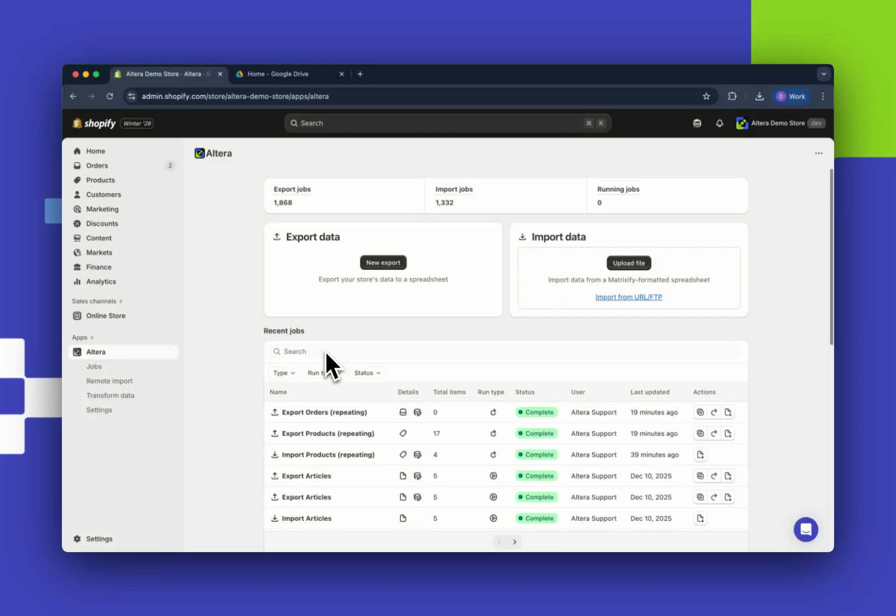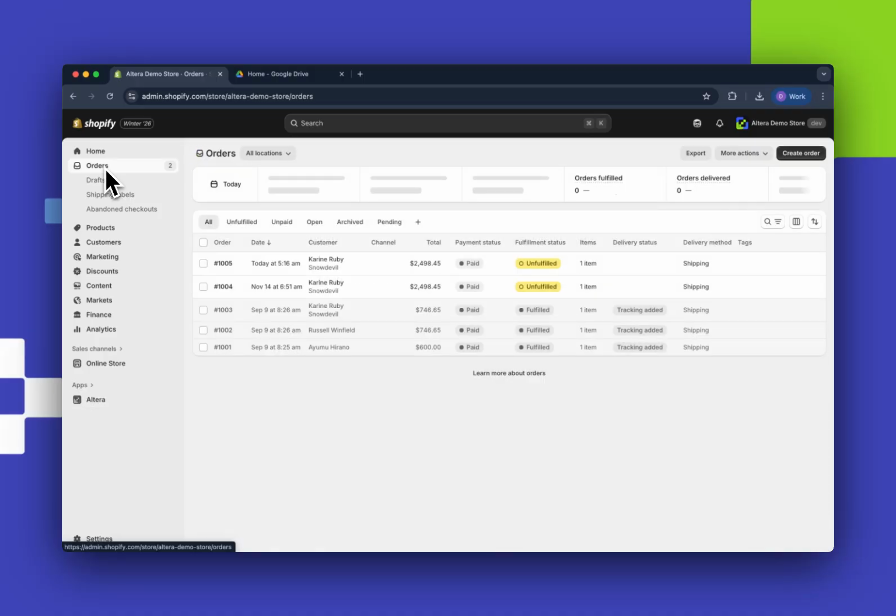Hello, in this video we'll show you how to do an hourly export of your Shopify orders to Google Drive using Altera. These orders will be in the Matrixify format, and you can also do this with any other Shopify data that you have on your store.